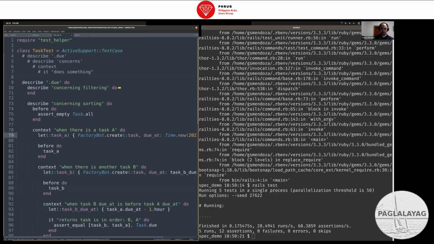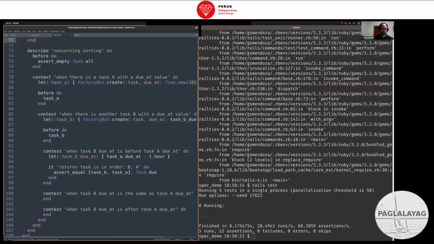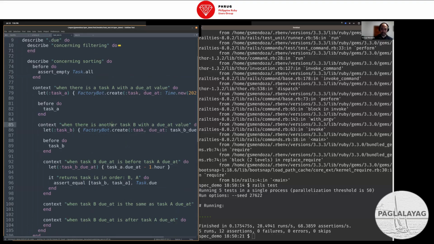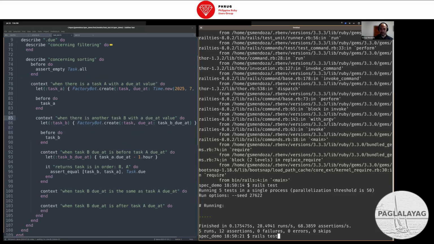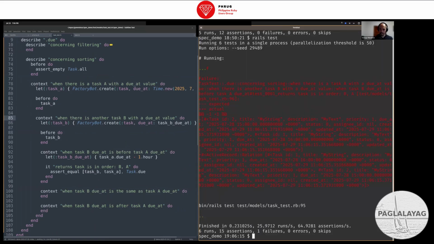It's also good to express your specs as close to how you're implementing it. So when we said earlier, when there is a task, what we actually meant was that there's a task with a due at value. Again, it's possible that the task might not have a due at value. And the same with task B. Both of them are expected to have due at values. So will this test pass at this point? Okay, so it does not.